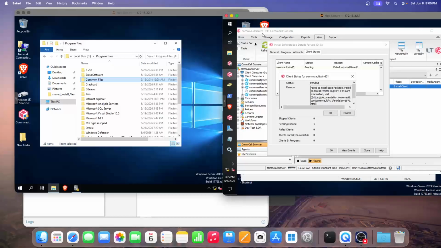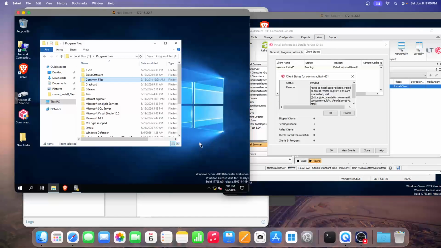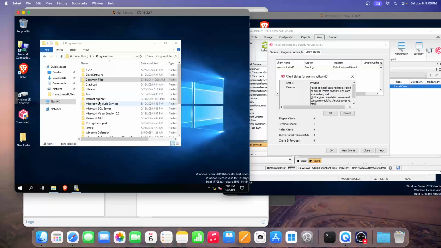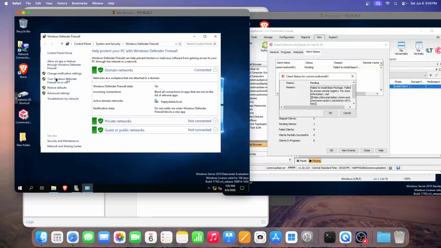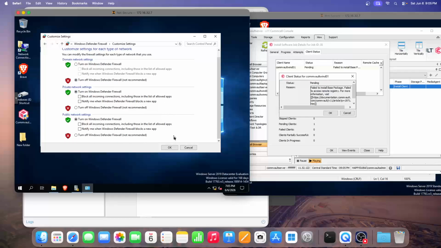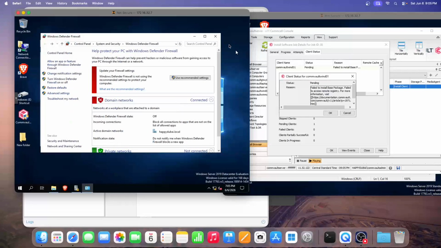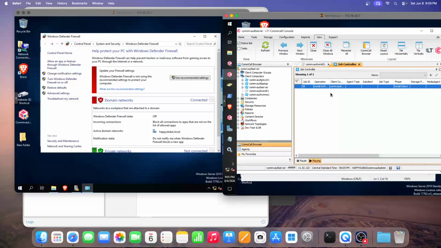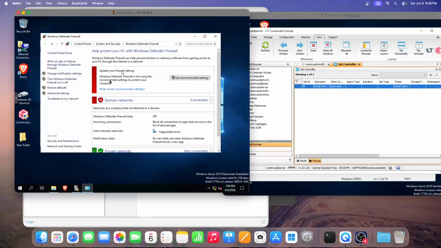Yeah, I think it's a firewall issue, so I'm just going to turn off the firewall. Don't do this in a normal environment. Turn it off. Why not? Turn it off. Yeah, domain. I'm just going to turn it off. And resume.